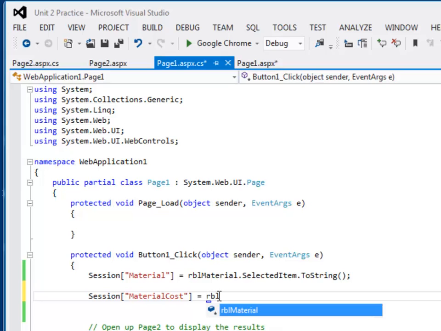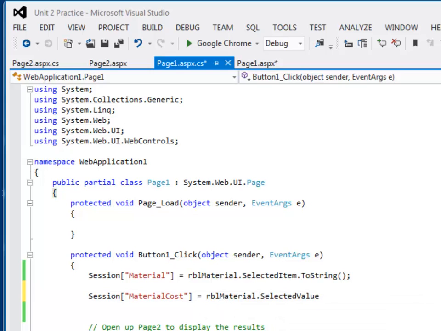So now I'm going to go to my radio button, material again, and this time I'm going to get selected value and use that, and just get my semicolon here. Get rid of a couple of these lines. So again, I'm just pushing the selected value, so that'll be a number, and storing that into the session under this. So now in page 2, and often I just copy this so that I can get the spelling correctly.